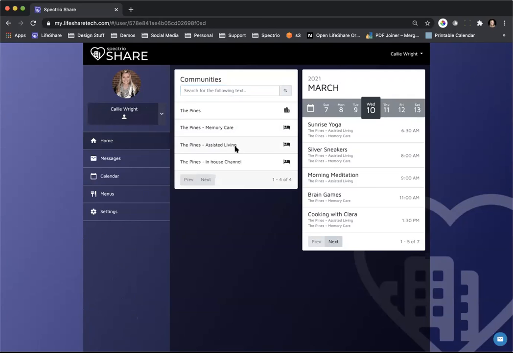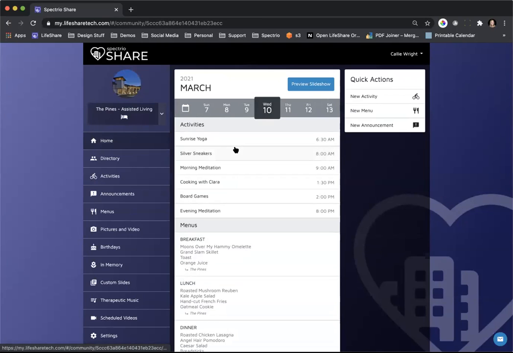You're going to go into the area you want to go to. You're going to go to the announcements rather than to custom slides. Remember, the custom slides channel is only going to show that particular image for 10 seconds and it does not show in the mobile app.